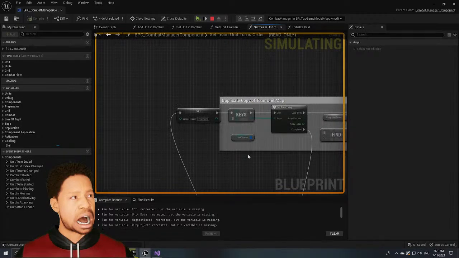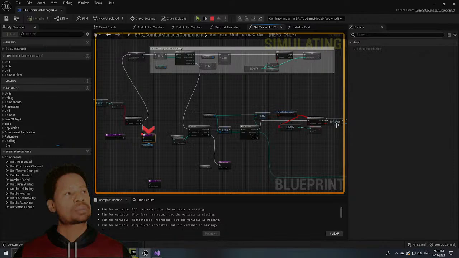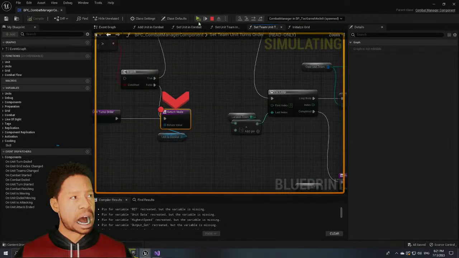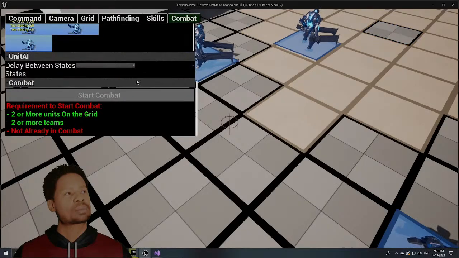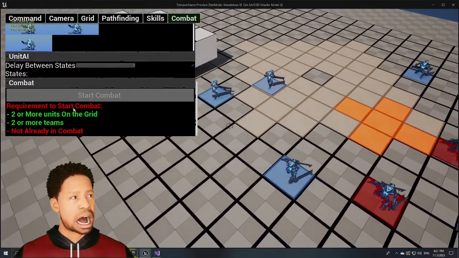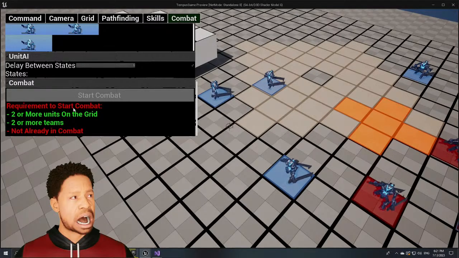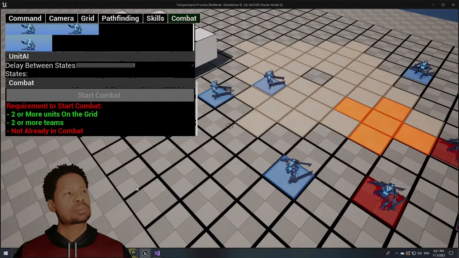Of course, I have these not set up yet. But when you start the team, it will go into combat mode. However, I don't have combat mode ready to go yet, nor do I have my AI ready to go. So my goal right now is to get combat going, at least right now.